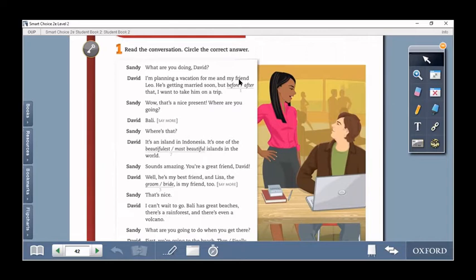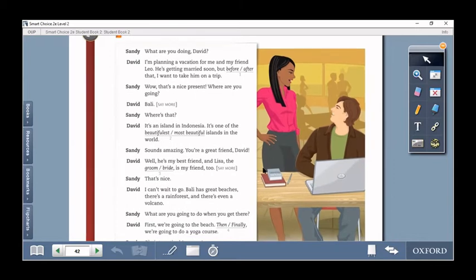What are you doing, David? I'm planning a vacation for me and my friend Leo. He's getting married soon, but before that, I want to take him on a trip. Wow, that's a nice present. Where are you going? Bali. Where is that? It's an island in Indonesia. It's one of the most beautiful islands in the world. Sounds amazing. You're a great friend, David.